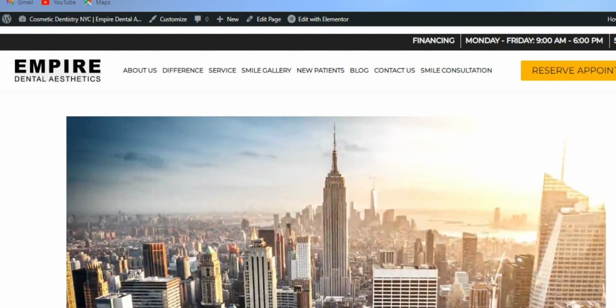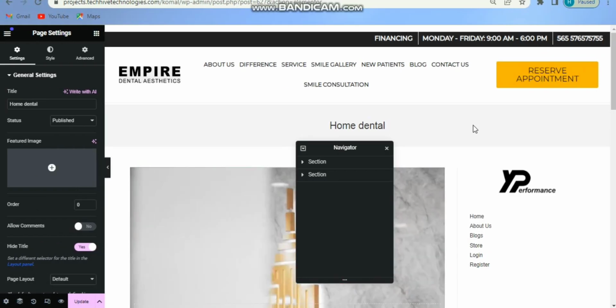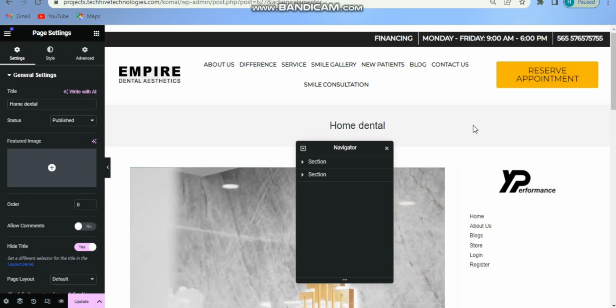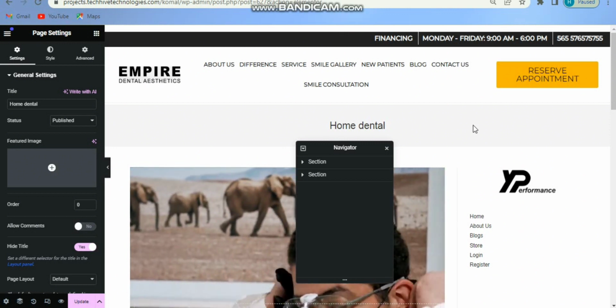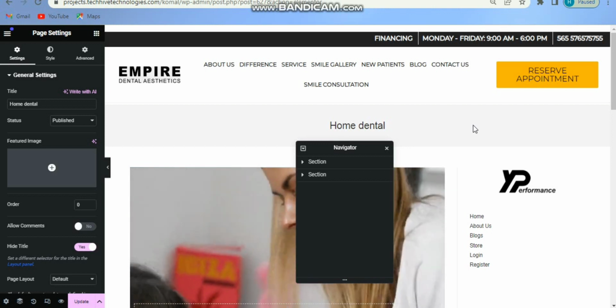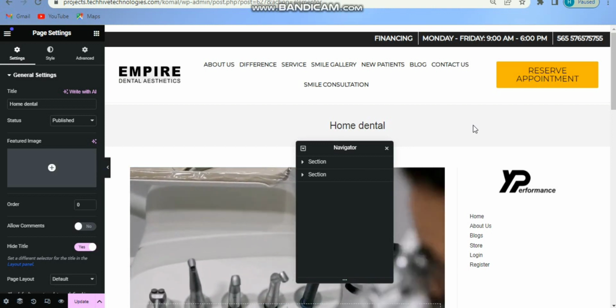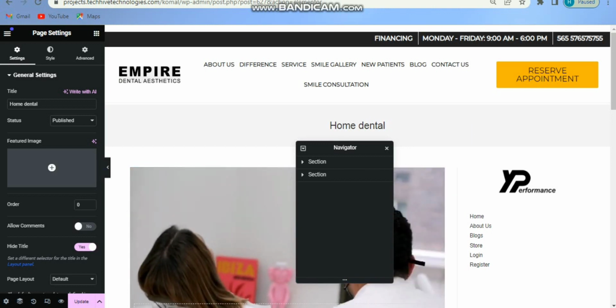Let's get started. So hello everyone, in today's tutorial we are going to learn how to hide the page title and make it full width in WordPress using the Ocean WP theme. This simple customization can give your website a cleaner and more professional appearance.